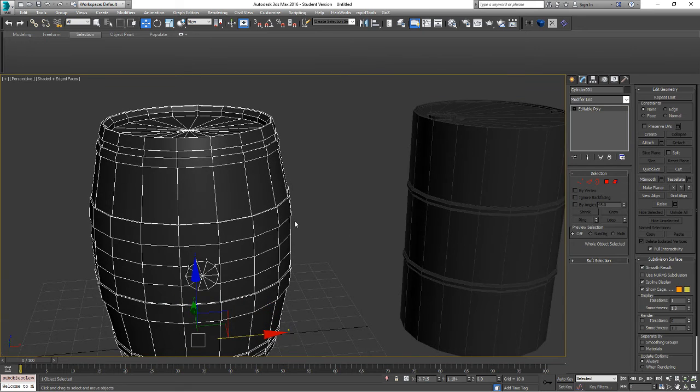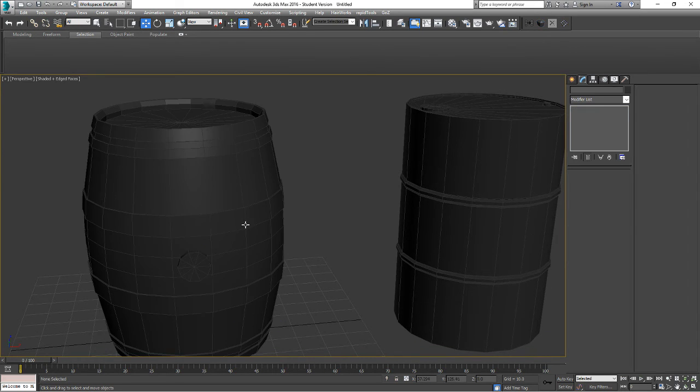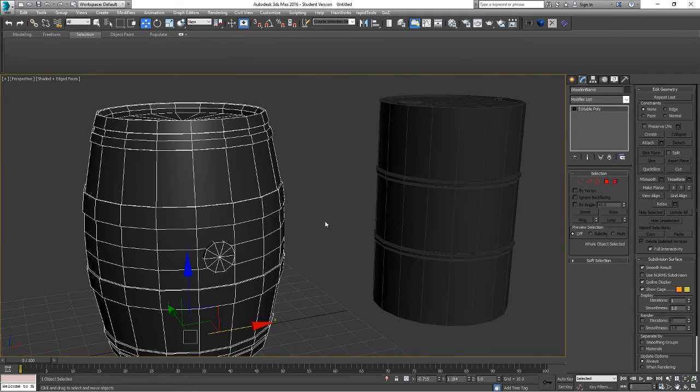Grading criteria number 2 is to ensure that our object is properly named. Here, cylinder 001 is currently the name of this object. Again, I'll name it wooden barrel. And now, this mesh has a name as well.